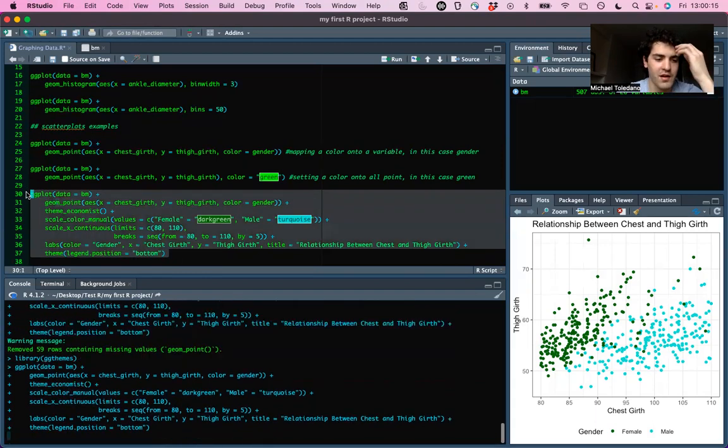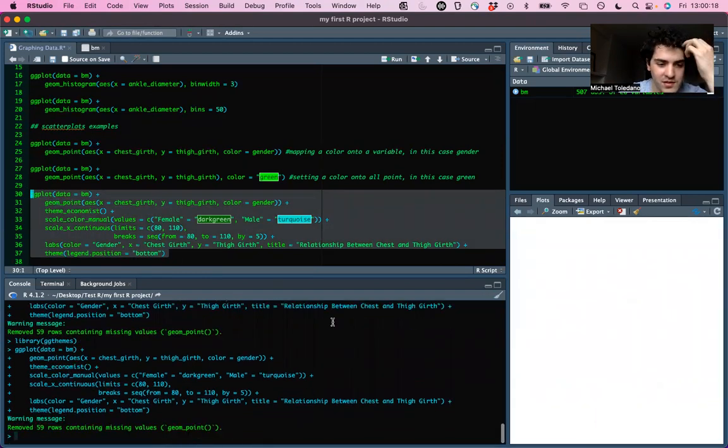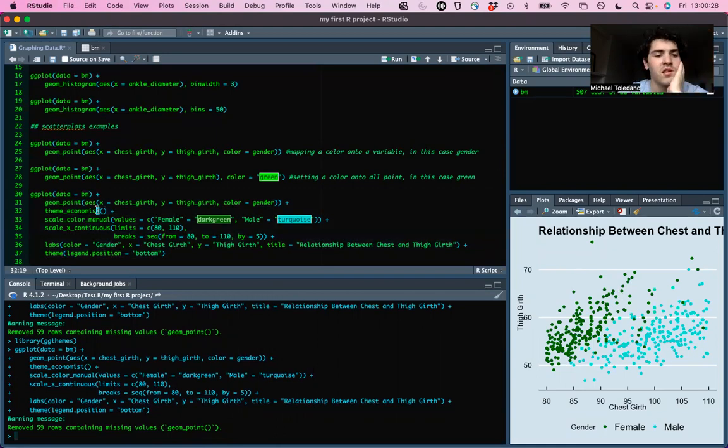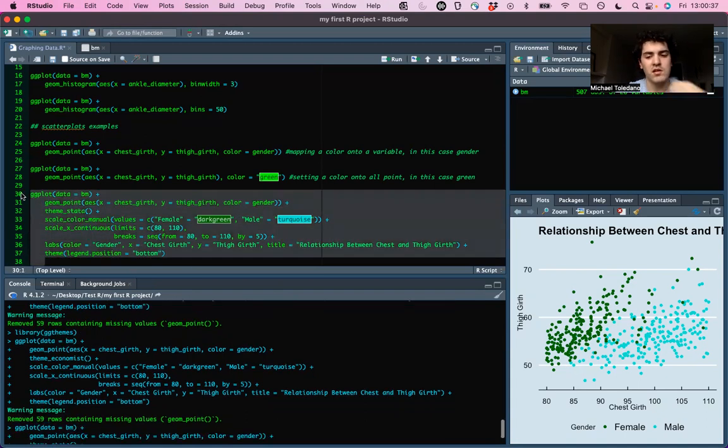This one might overwrite everything, so we'll see what happens. Okay, no, you still have the same color. So yeah, it looks a little off, but it just gives you more options and more control over the types of themes you can use.